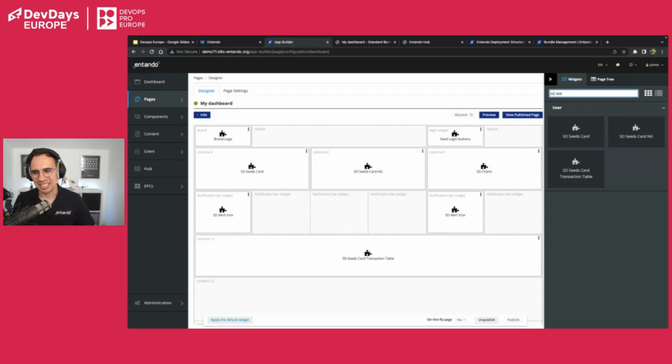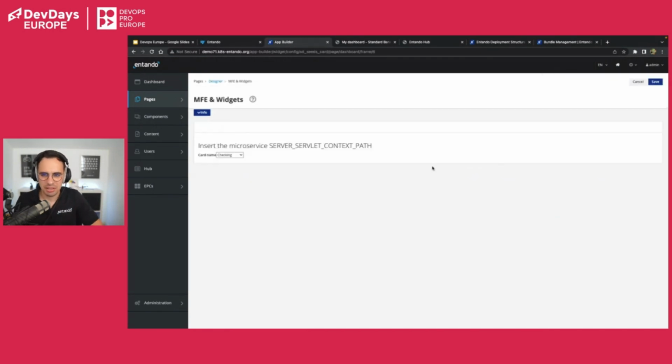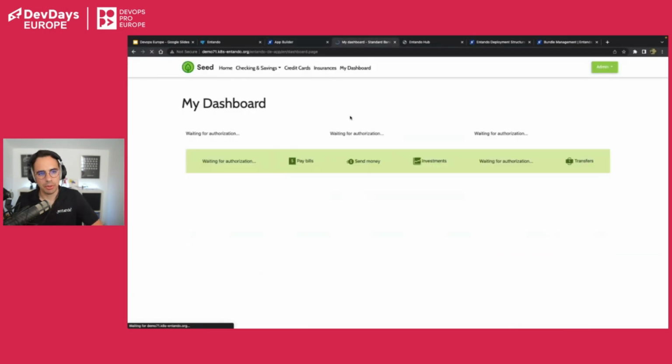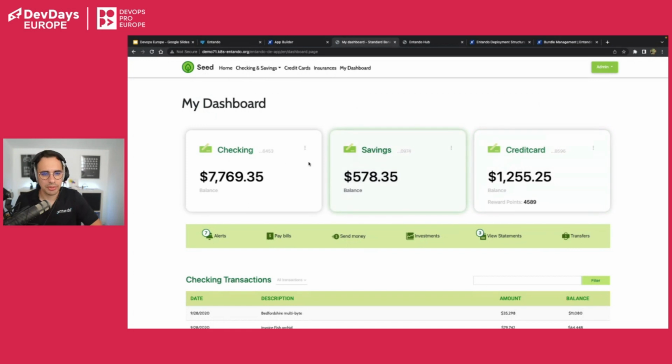And say, finally, we don't want to have that shirt anymore. Let's go back to the card. Okay, let's drag and drop. And then we can decide. So we say that this was the credit card one. So I can choose which one I want to have. And we can click on publish. And finally, my dashboard is back to the previous state.